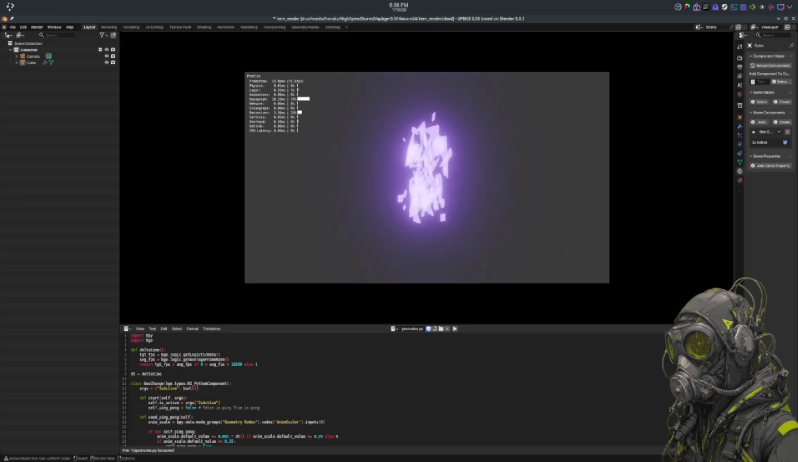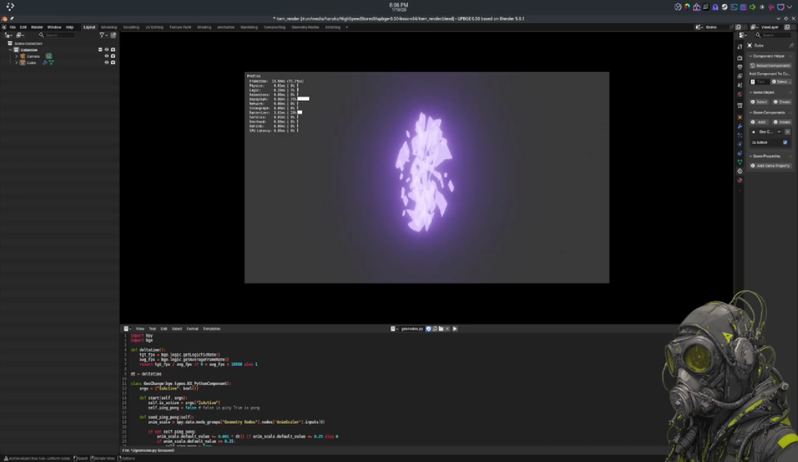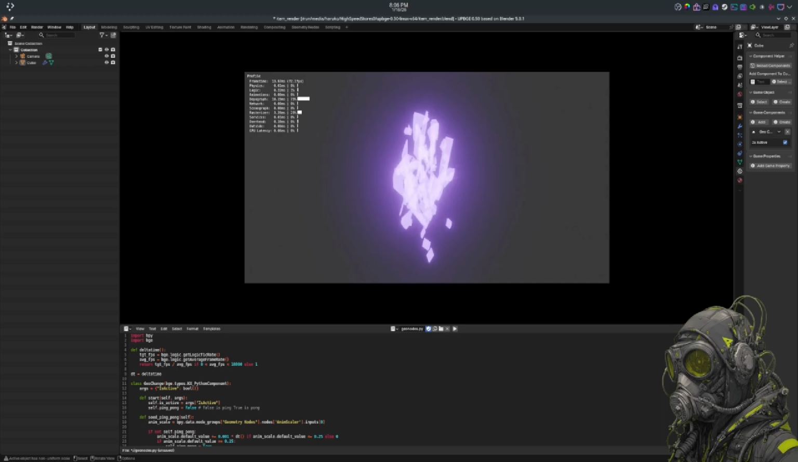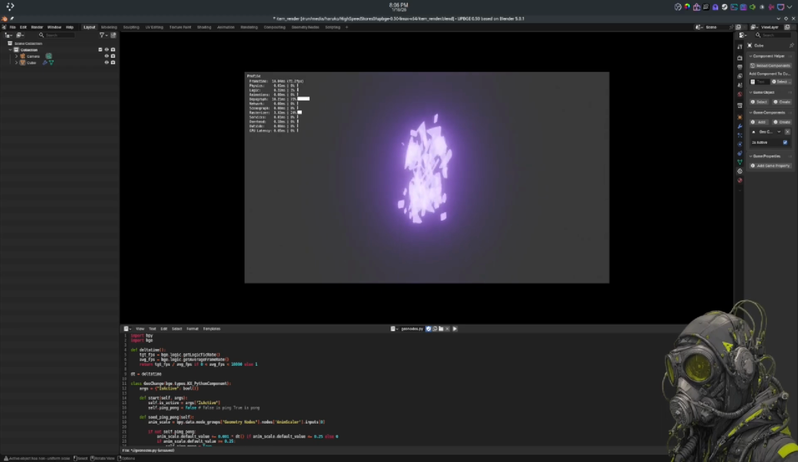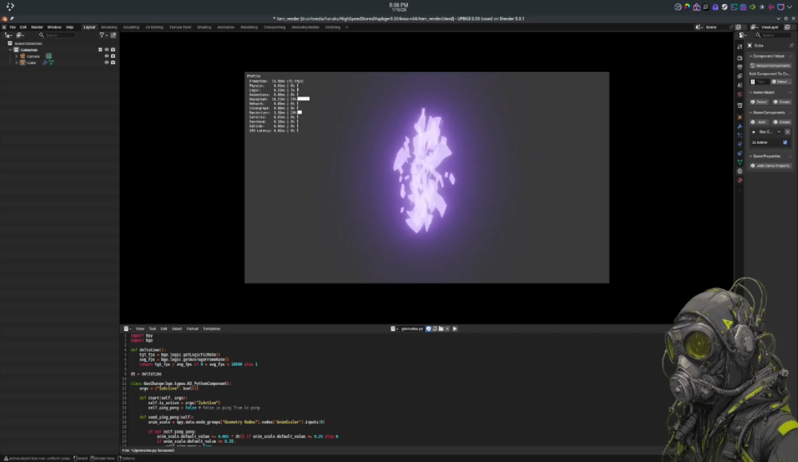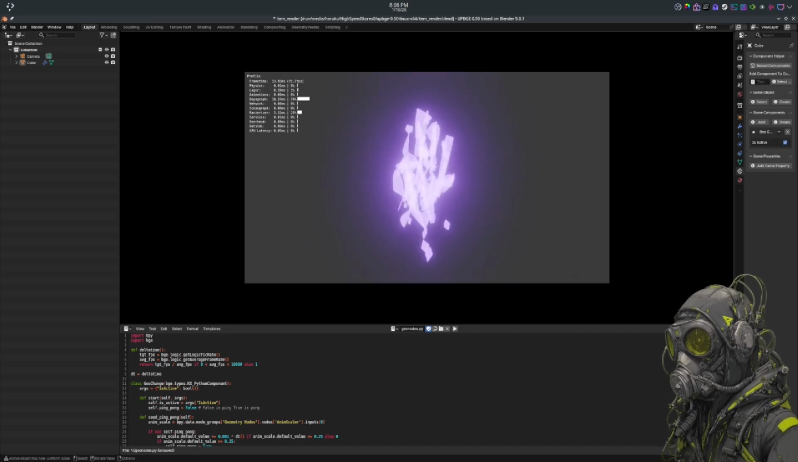Behold, I have animated geometry nodes with code in UPBGE. Don't you all wish you were me? Say yes. Ha-ha! Alright.